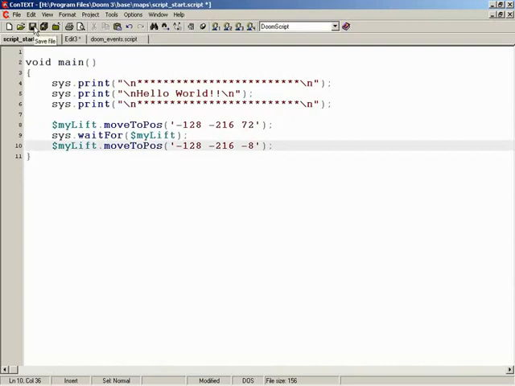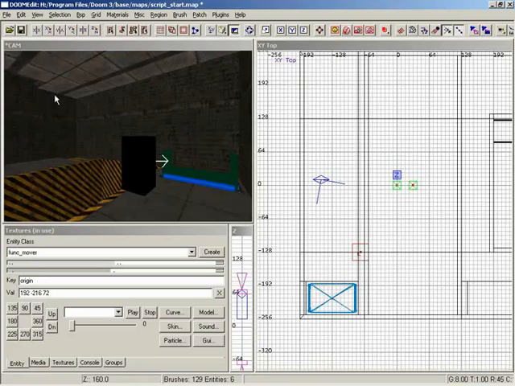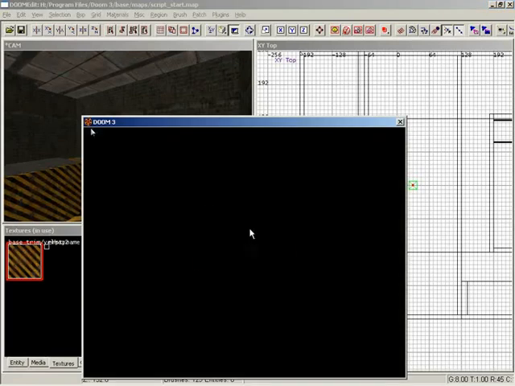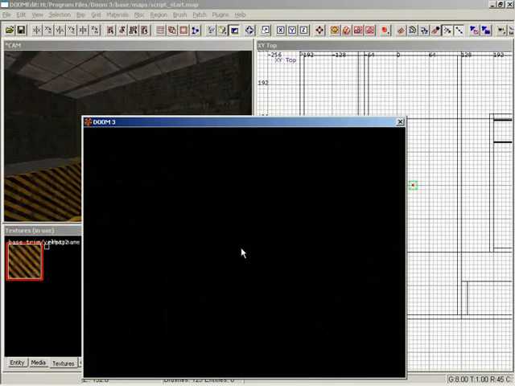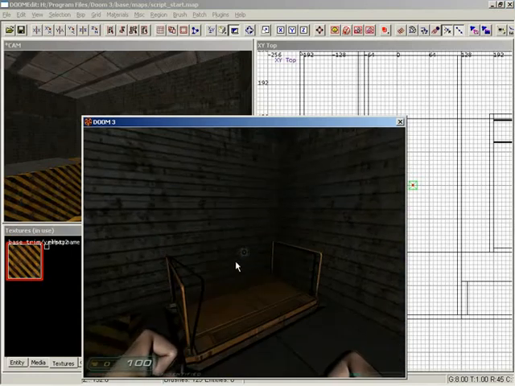Now all I need to do is simply save this out, come back over here, and then F2, make sure everything's good and saved over here, F2, and then map, script start. And as long as I typed everything right, it should pull up without any problem. And look at that. Up, down. Hey.